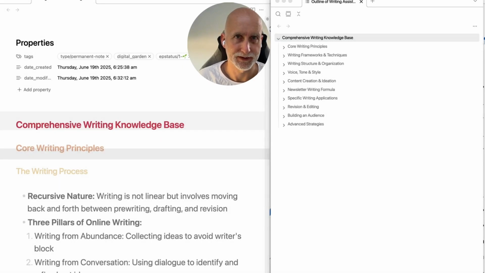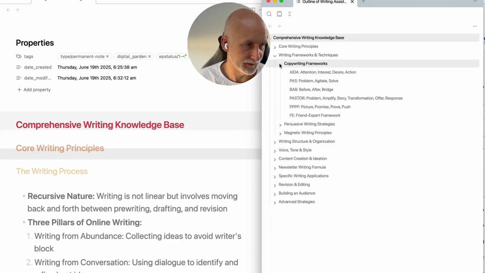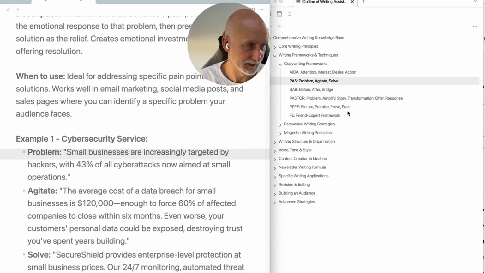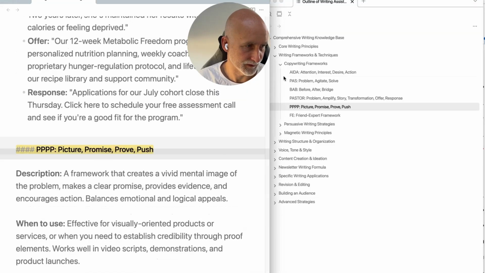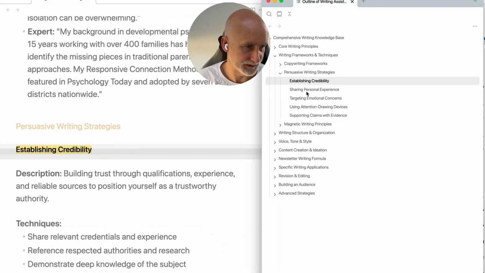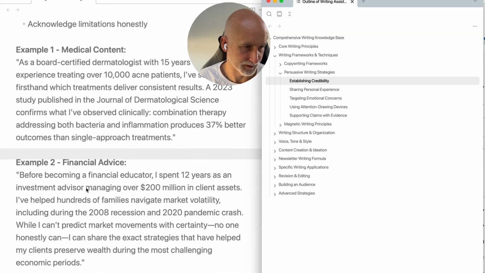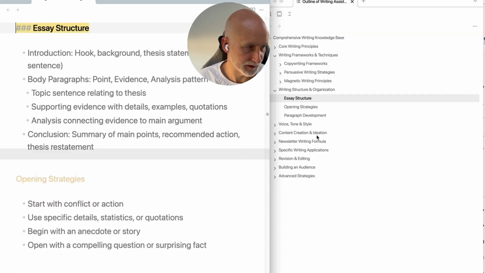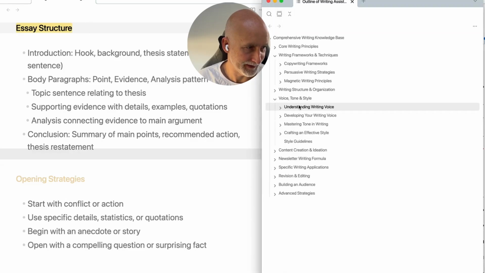So now I extracted the full document, the knowledge base, and here you can see the overall structure. Really cool about really different writing frameworks. All the details here. Different frameworks. That's already amazing. Writing strategies with examples. Yeah, example 1, example 2, that's already cool. Then more about structure, elements, really detailed insights about voice, tone, and style.